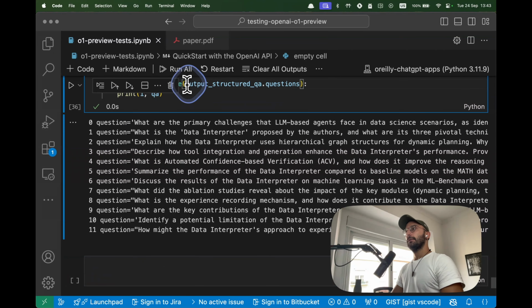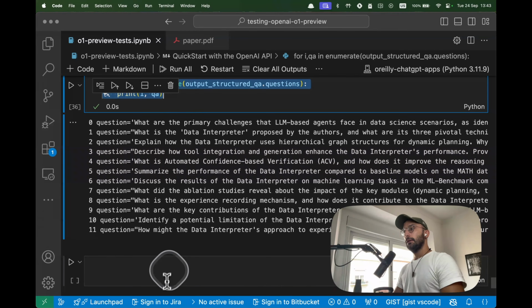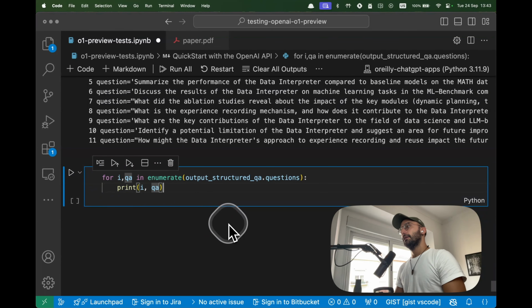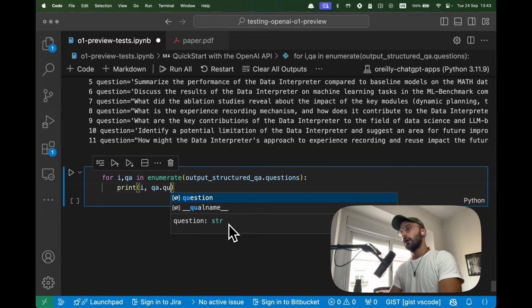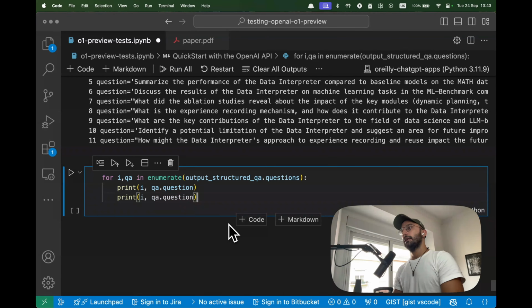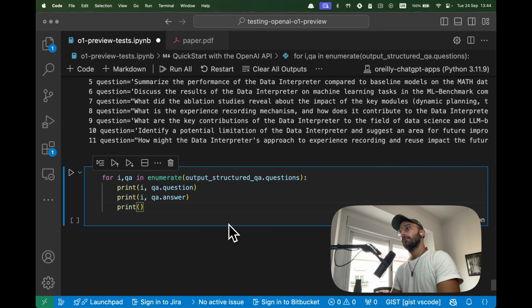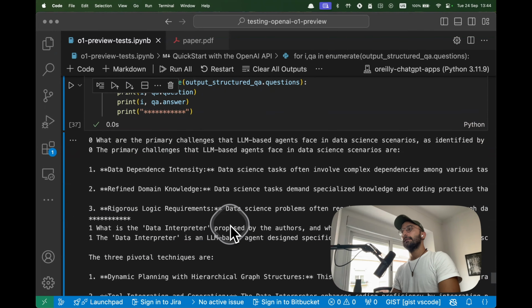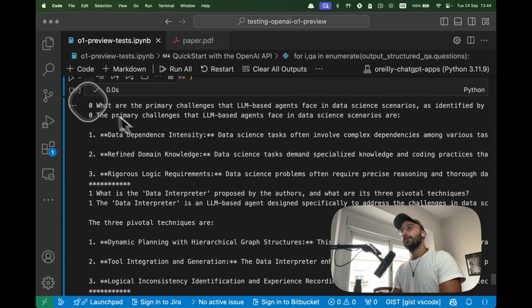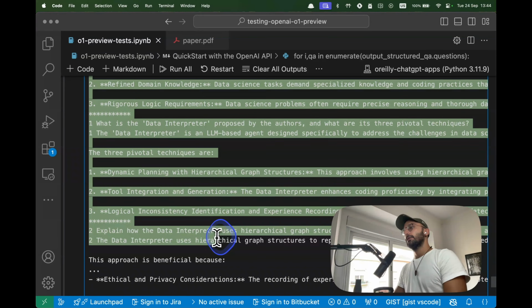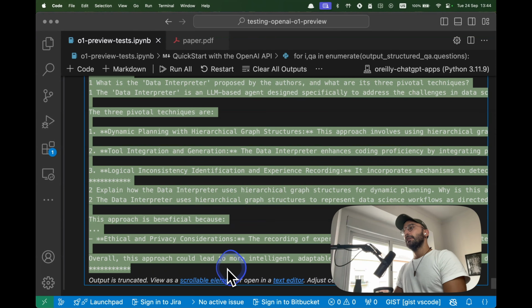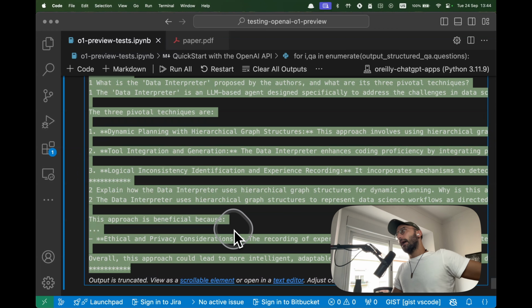So for that, it's pretty simple. We're going to use the same structure of printing. But here, instead of printing the question, we're going to say print Q&A.question. And then we're going to copy this and say print Q&A.answer. And then we're going to print some separator like this. Okay, so now we run this and there you go. We get all the questions organized, which is very nice because it helps us bring these capabilities to apps, to agents, to extraction pipelines, to a bunch of stuff.